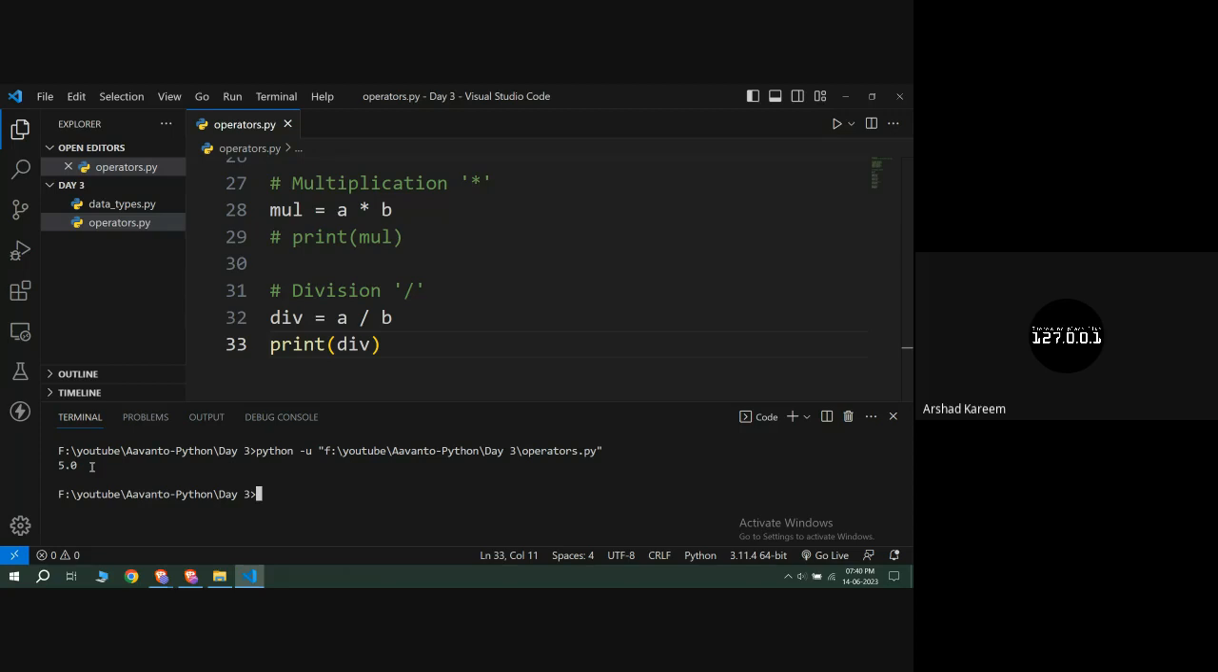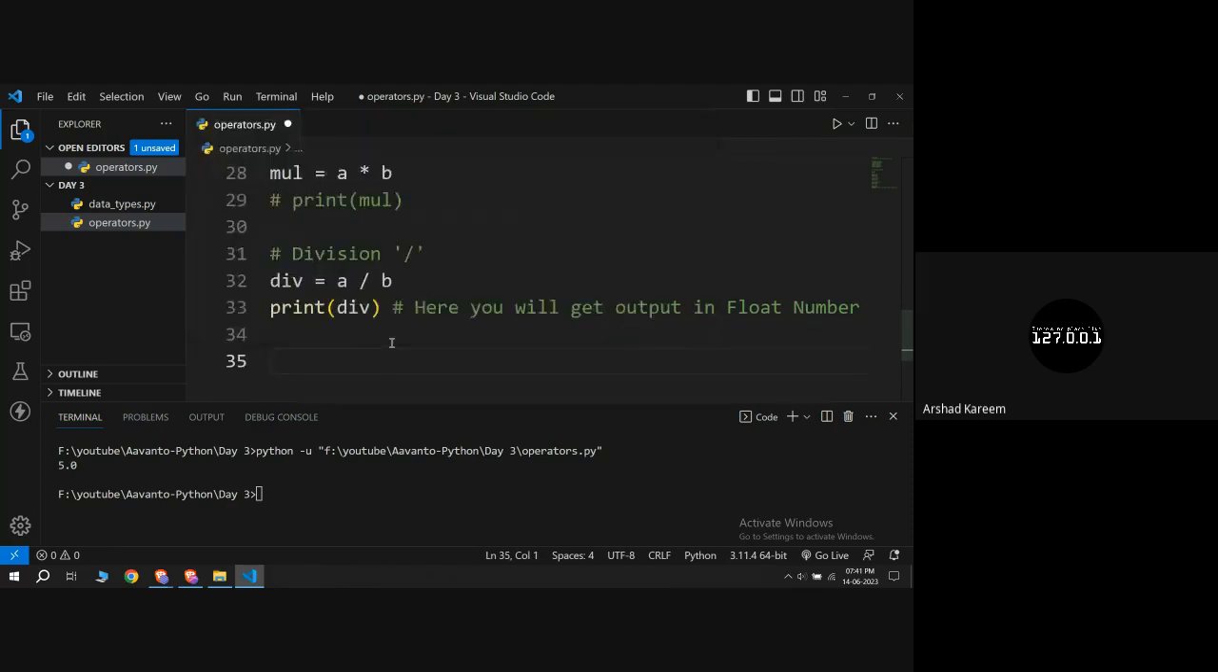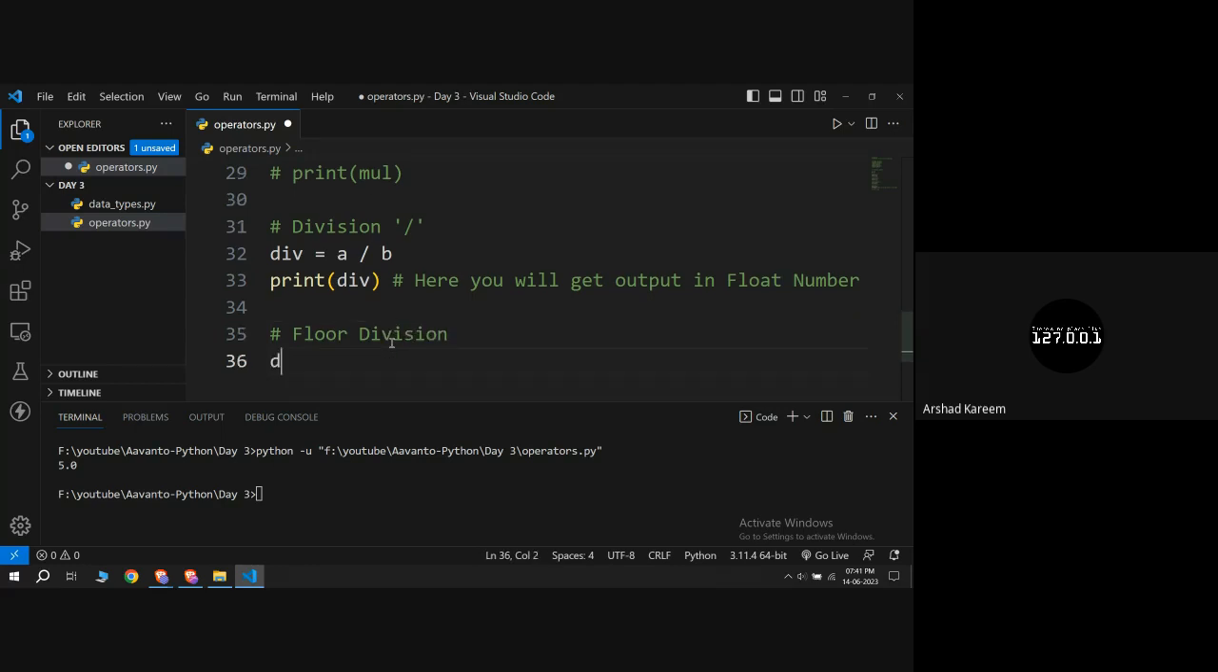In case you want to get output in integer, then you can use double forward slash here. Let me use this in a new line. So here, let me say, here you will get output in float number. So now, if you don't want to get output in floating point number, and instead you want the output of division in integer format, then you can use floor division. What is this floor division? I am going to say f div.